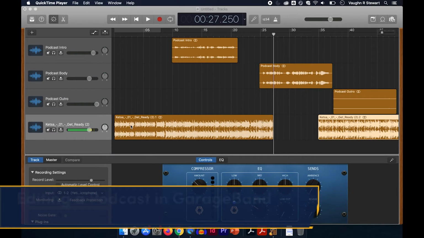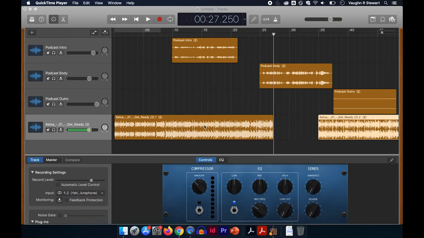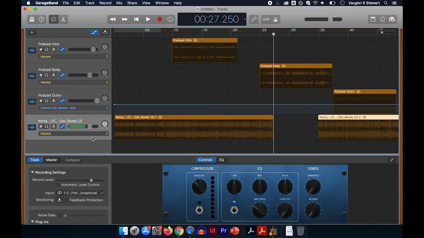It is now time to mix it so that the music isn't overpowering our talking when it is underneath it. In order to do this, we have to dynamically adjust the volume of the music across the timeline. And in order to do that, we need to get back to our mix, show automation. And here we are going to use volume on this timeline to dynamically adjust it.